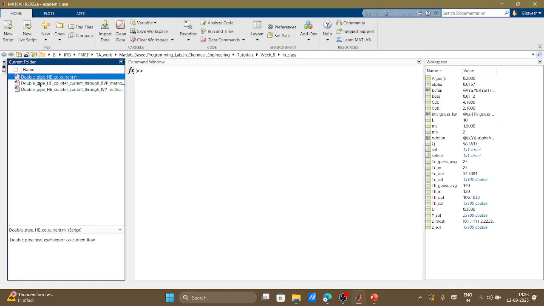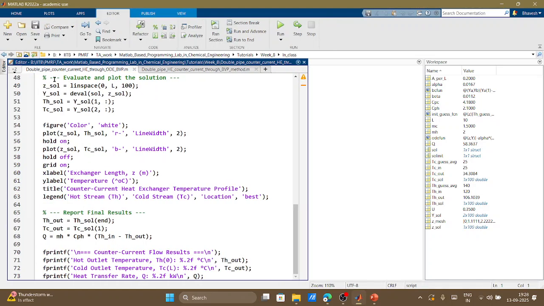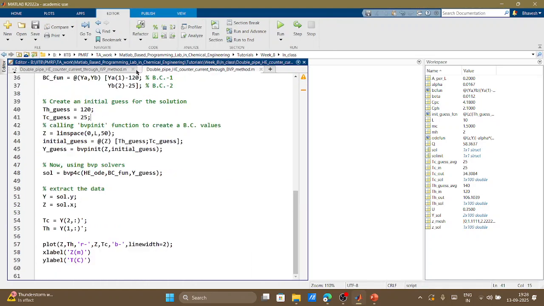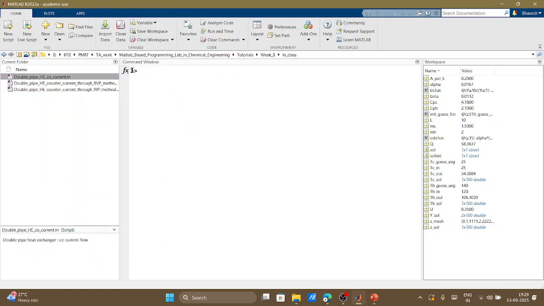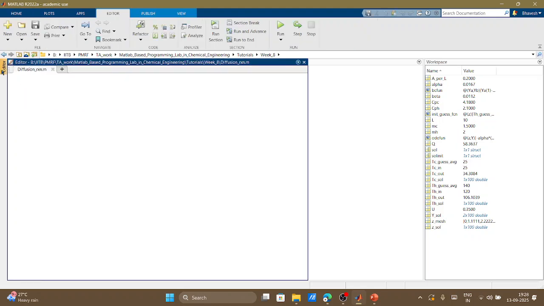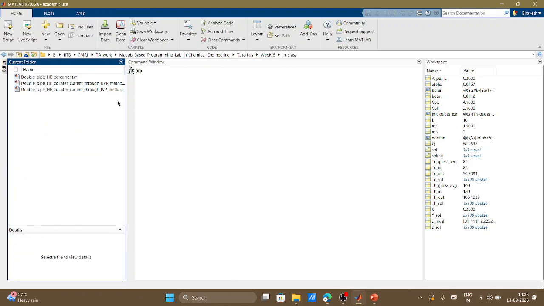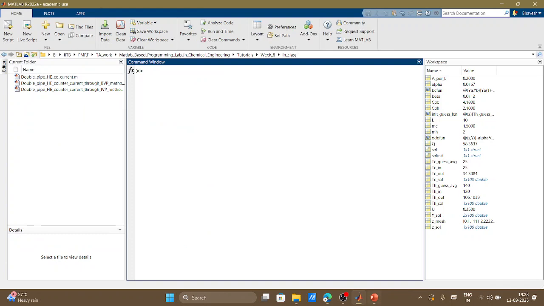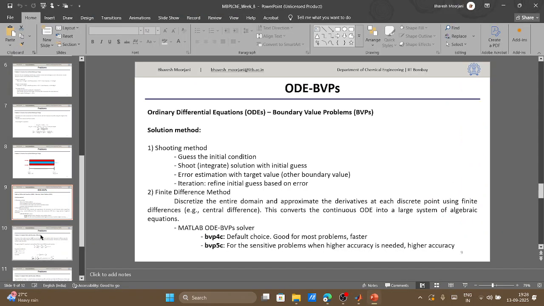Now once this problem is done, we move ahead with another example of boundary value problem, that is reaction in the heterogeneous catalytic pellet, right? So for that example, let's look at the problem statement first.